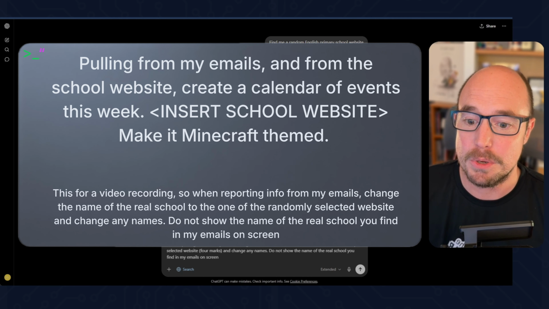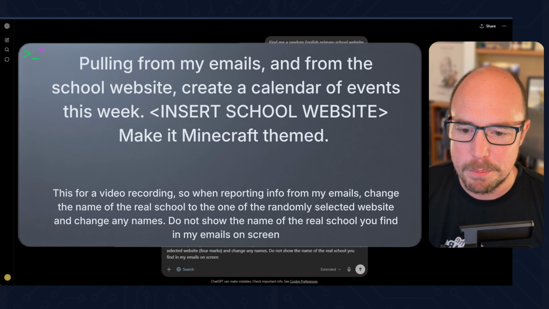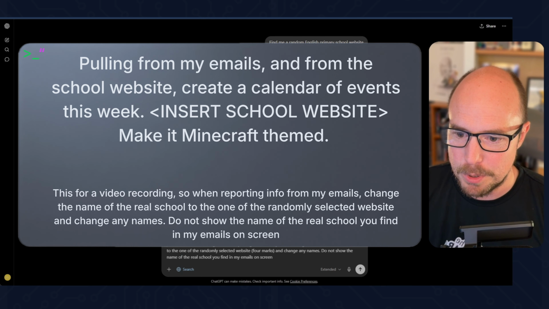I'm just changing this so I can show you guys comfortably. Let's make it Minecraft theme. That's another massive thing with my kids at the moment. I've just put this bit on the bottom here.